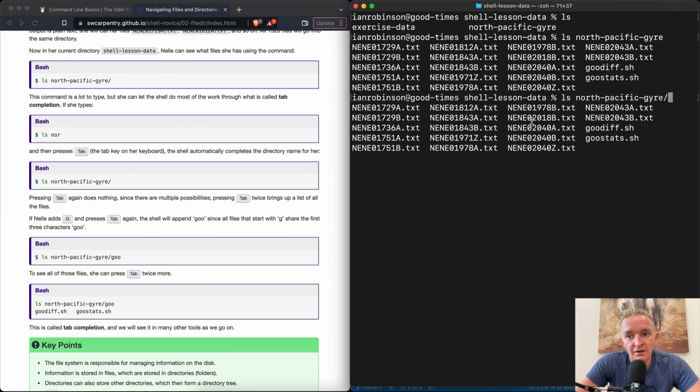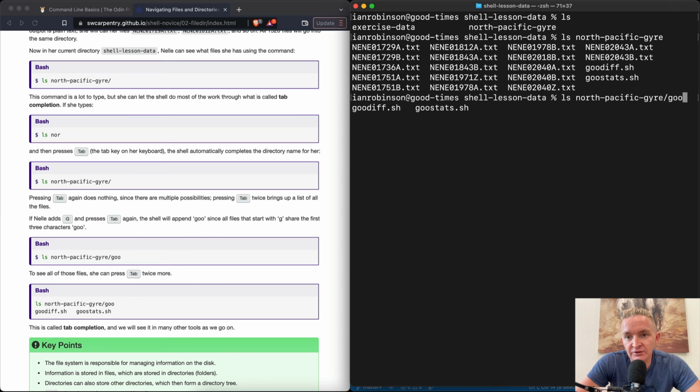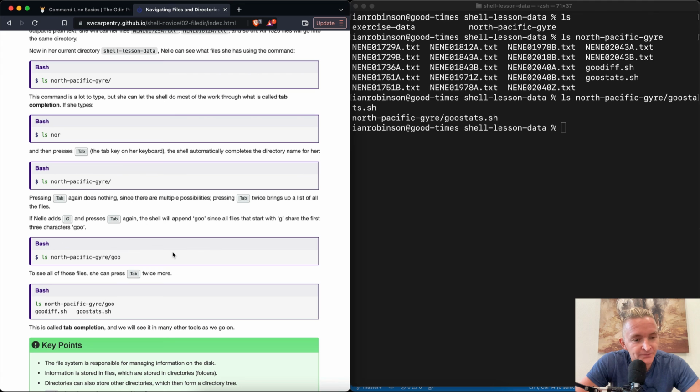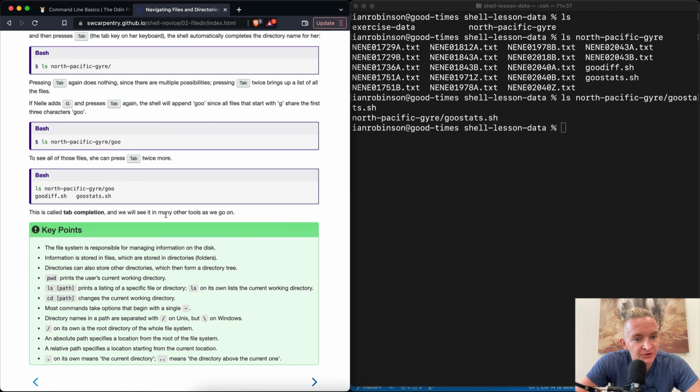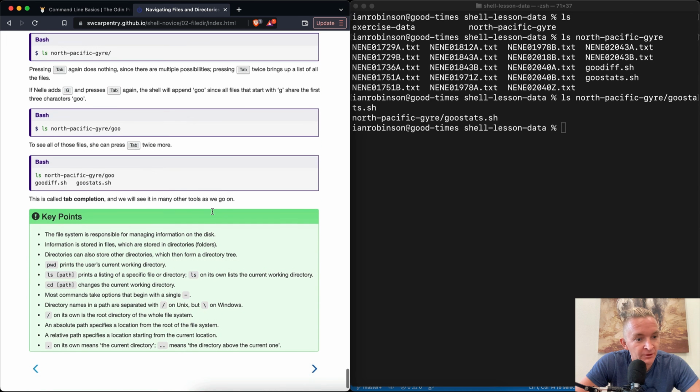So, yeah, it's useful. So right now, if I wanted to look at specifically Goose stats, I can press tab, and that will fill me in. And because there are still multiple options, I still need to look. And so once it's like that, then we can just list that. But because this is a shell file, it's not going to list what's in it. It needs to show directories. Cool. This is called tab completion. We will see it in many other tools as we go on.